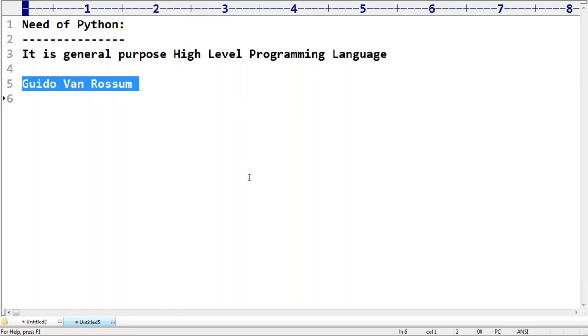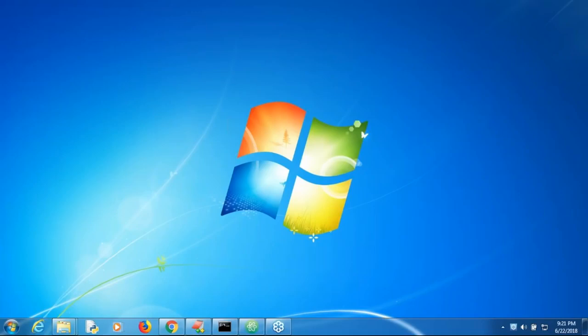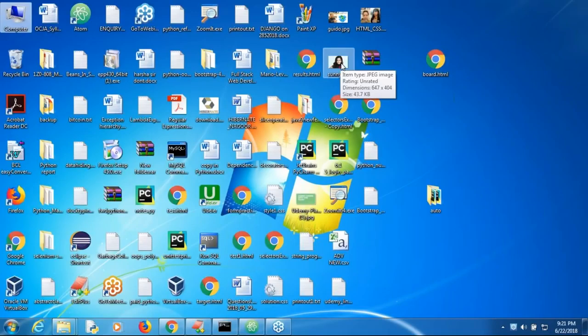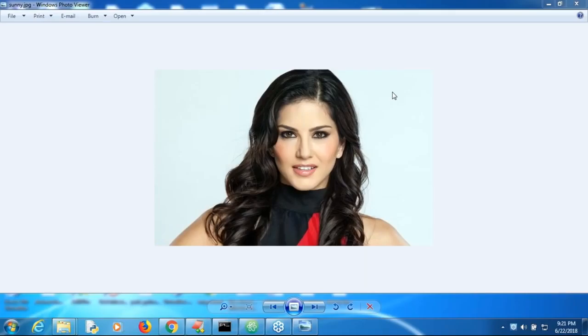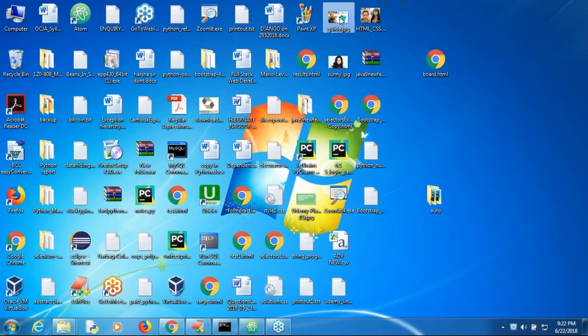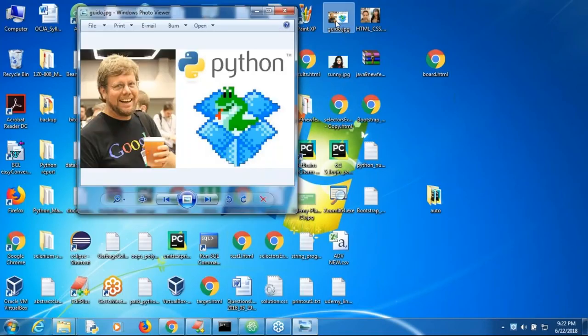But before that, let me show who this is. Who is this one? No response. Who is this? I hope everyone is aware. Even a small kid can tell who this is. Okay, this person is our Guido van Rossum.